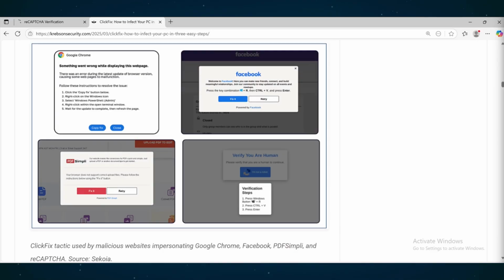Pop-ups from the site then instruct victims to paste these commands into the Windows Run dialog or the PowerShell terminal, unwittingly executing malware payloads. Researchers first uncovered the technique in the summer of 2024, and it has spread like wildfire since.